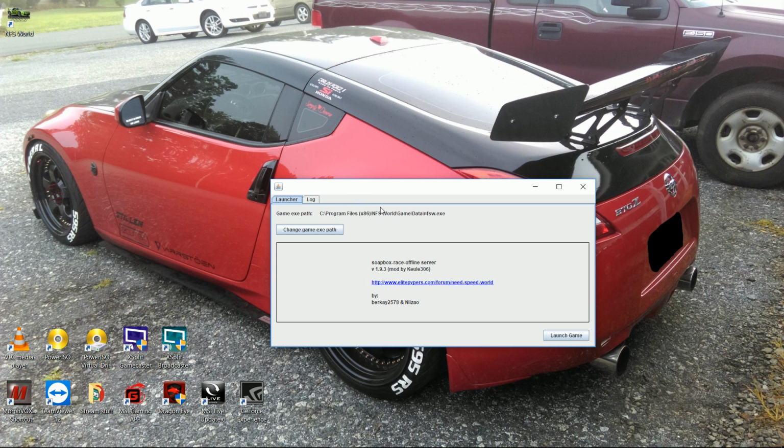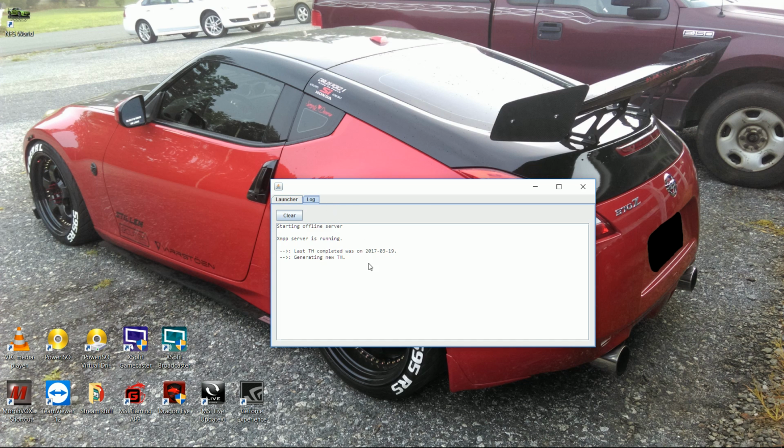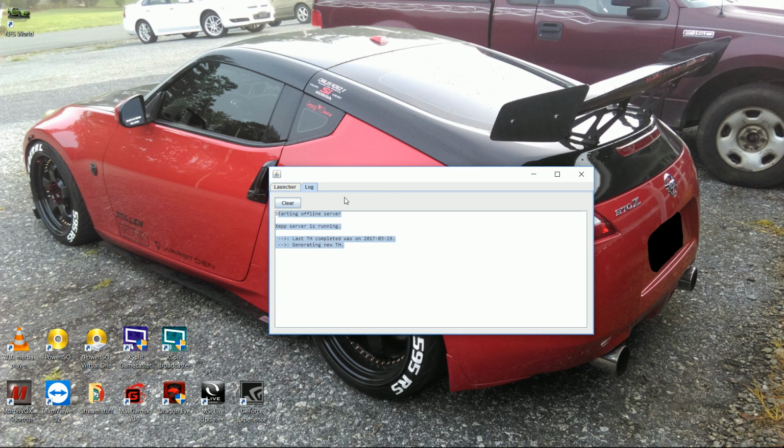As long as you did the default installation for it, you do not need to touch this. If you want to click on this link to go to the forums or visit the website, you can, but we don't need to do that. Log, we're going to look at this, starting offline server. XMPP server is running, and this is what it should look like for you. If you have something else here or you're getting errors, once again, let me know.